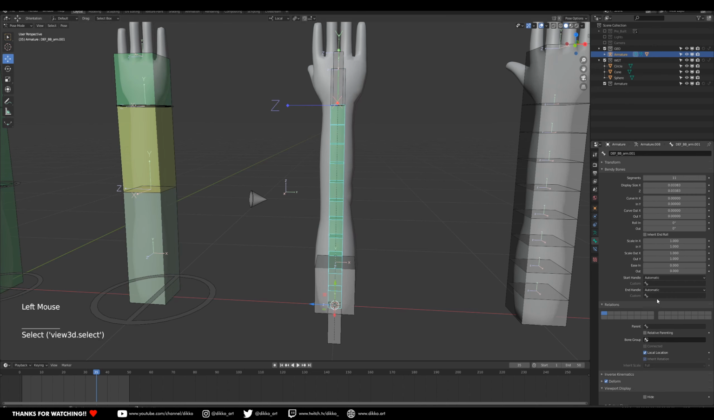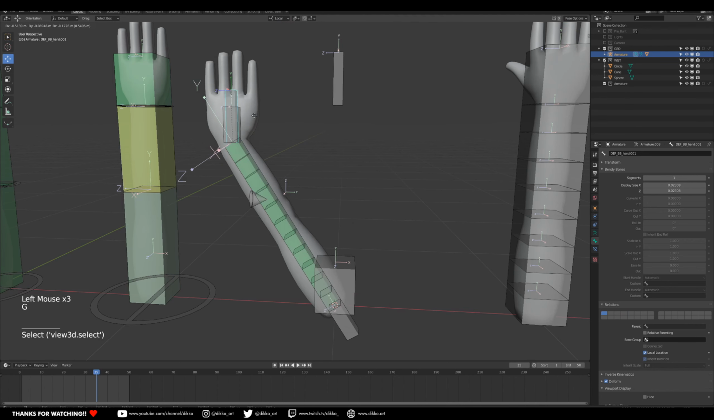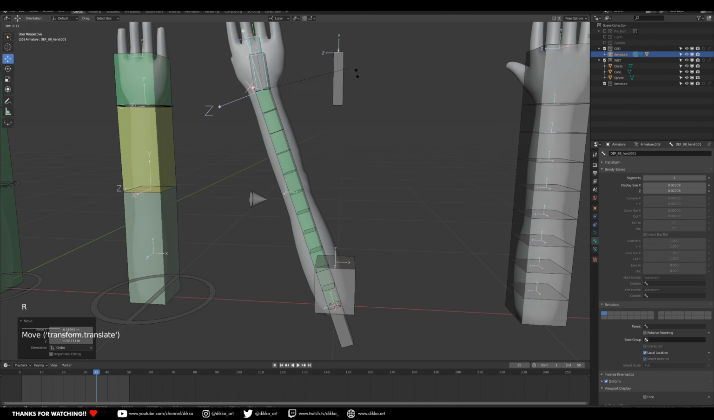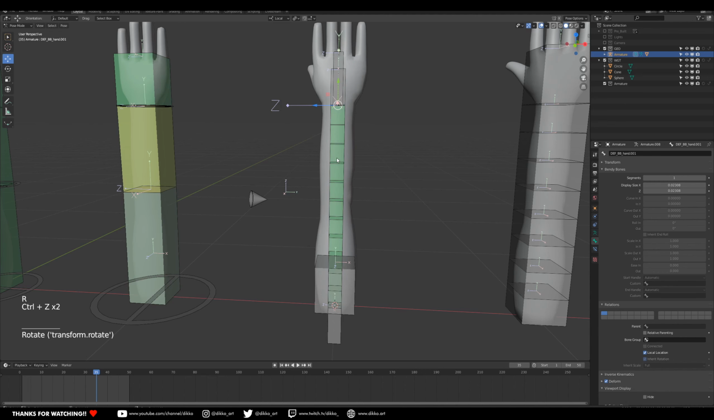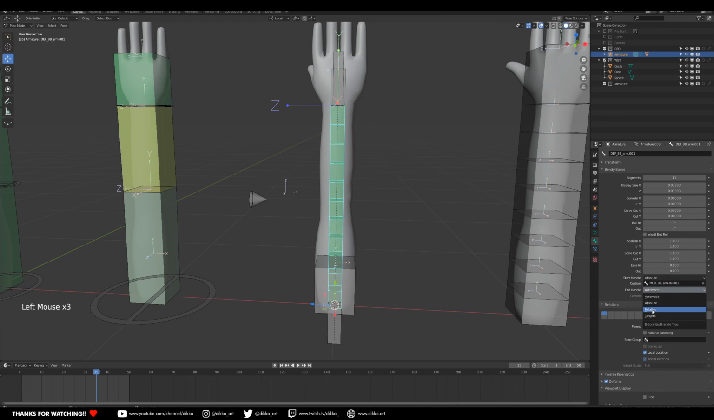We will designate that as our end handle in the bone settings there, and the start handle we're going to designate in here in the bendy bone settings. And as you can see, if I try it out now, it won't work yet. It's not bending. That's because we need to set it to absolute.